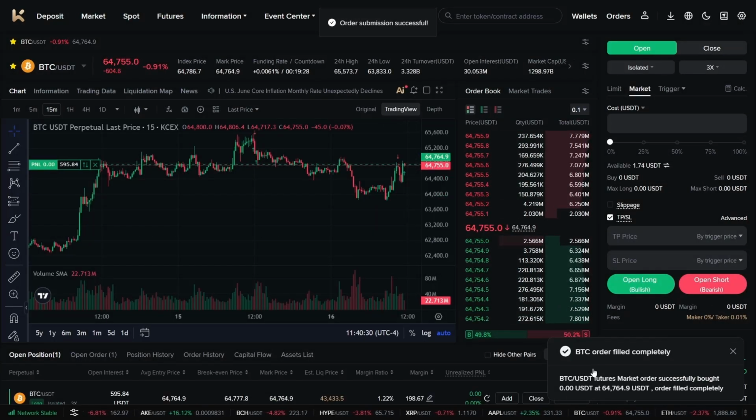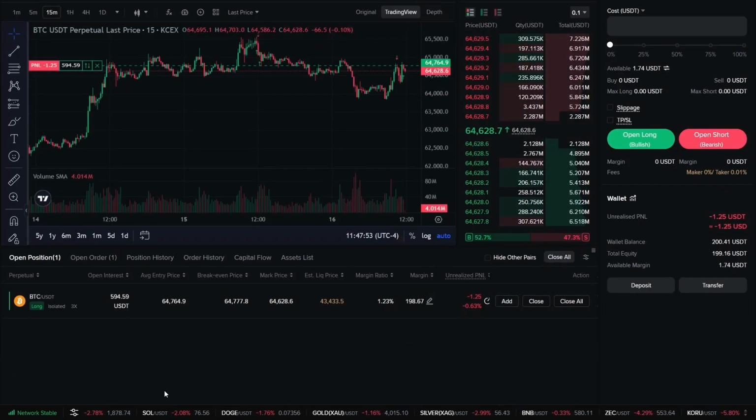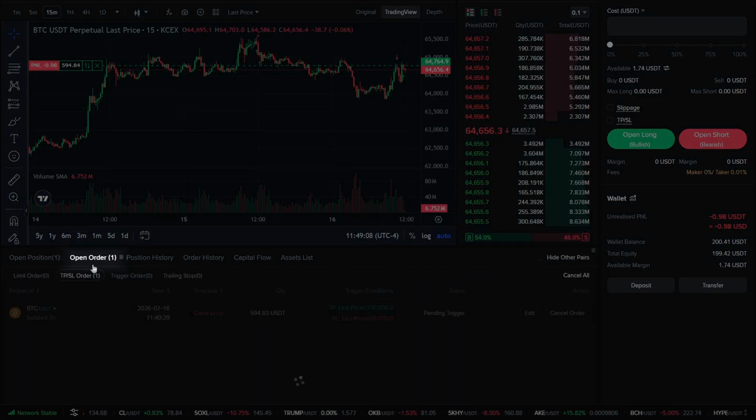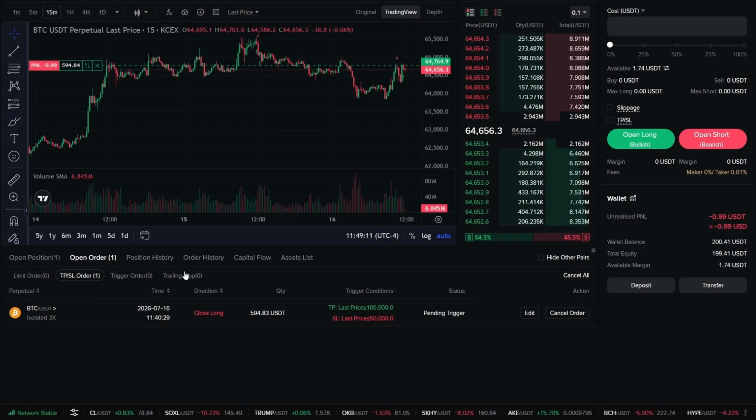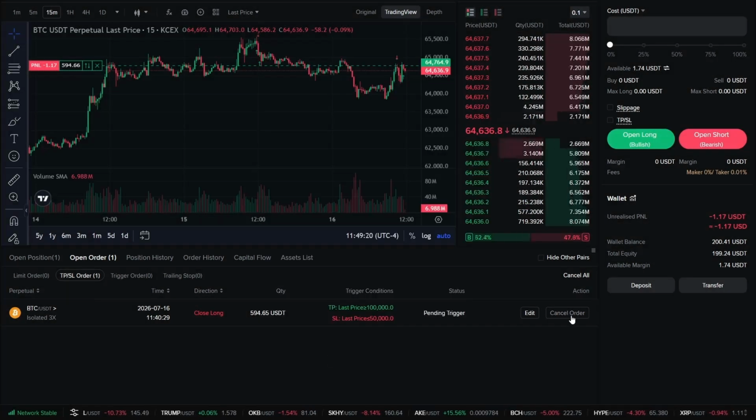We can see that our order was filled. If we scroll down a little bit, we can see our position under open positions. If we wanted to check out our take profit and stop loss order, we would just head to open order. Here we can see there are different sections, and under TPNSL, here is our order. This is where we can edit our take profit and stop loss order or cancel it.